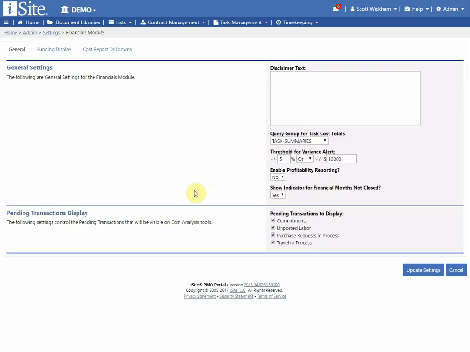In our cost reports, we have the ability to show pending transactions. These are the 4 different types of pending transactions that we can display. You can learn more about that topic in the iSite Financials training videos.